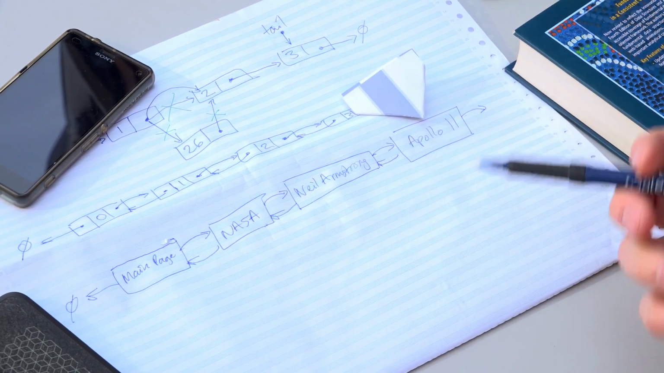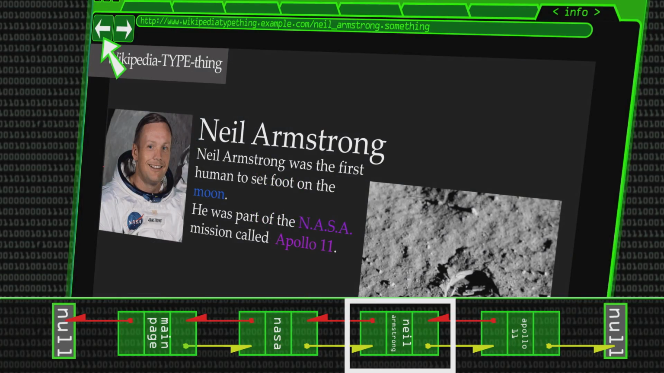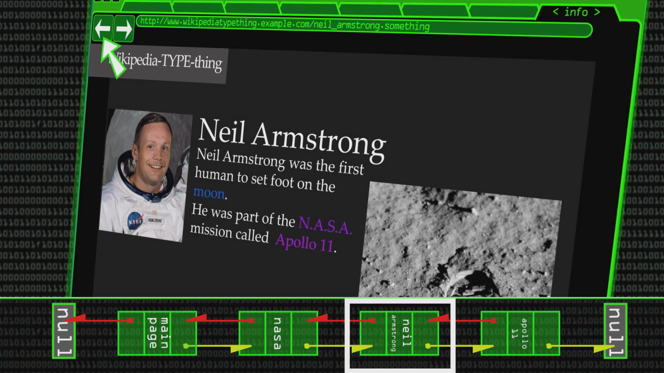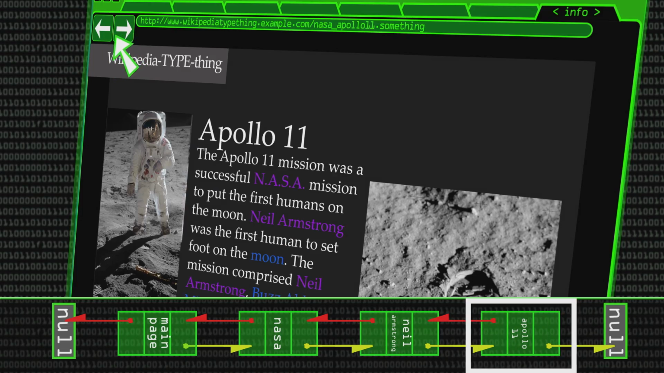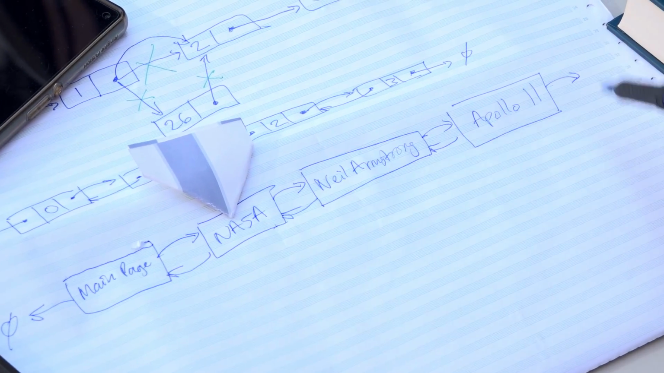So I think that's enough about Apollo 11. I'm going to go back a couple. So let's go back to Neil Armstrong. Now we're reading about Neil Armstrong again, so we're on his page. If you want to, we can go forward to Apollo 11, click the forward button. But okay, we go back a couple, back to NASA. Our back history is still there, our forward history is still there.